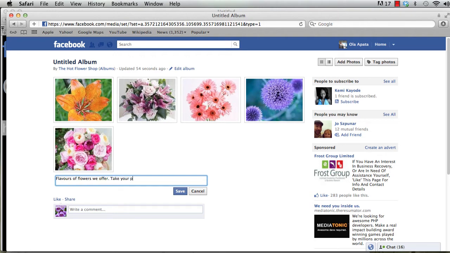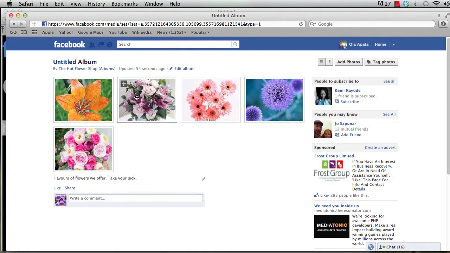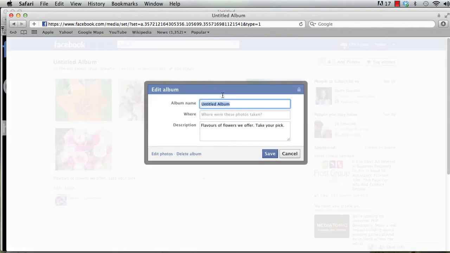Okay, I'll save that. I'm also going to edit the album because I want to give it a different title. Edit album, and I will say various flowers for sale. Okay. If you had a location, you can put your location in here, and this is the description that we put in earlier. Depending on if you're from the UK or the US, your flavors might be spelled differently, but I'm going to stick with this, so save.